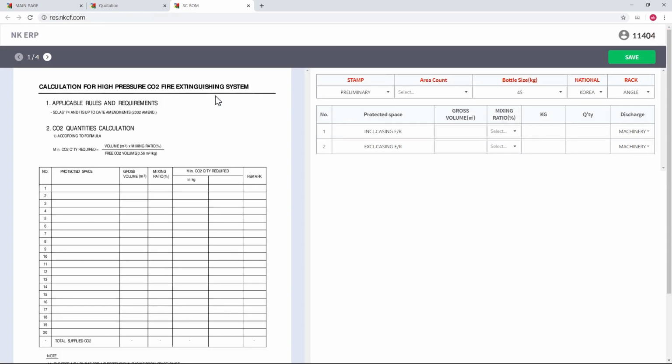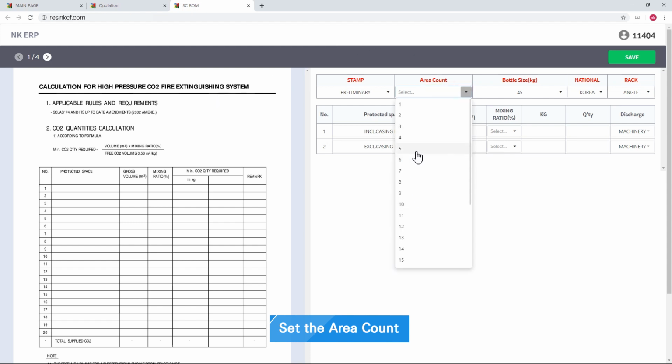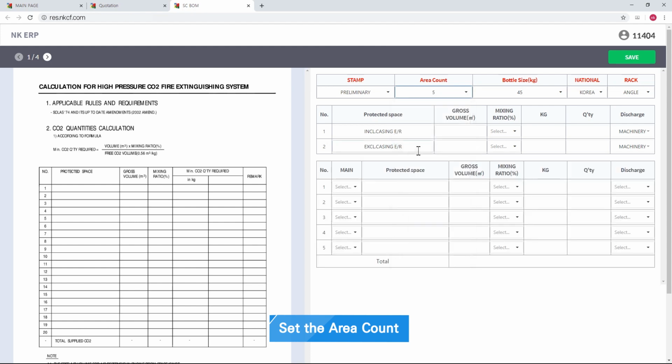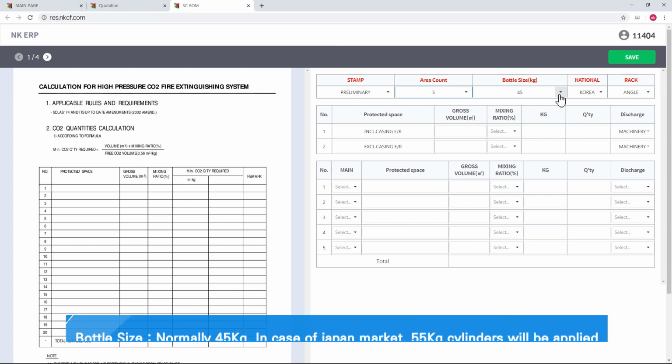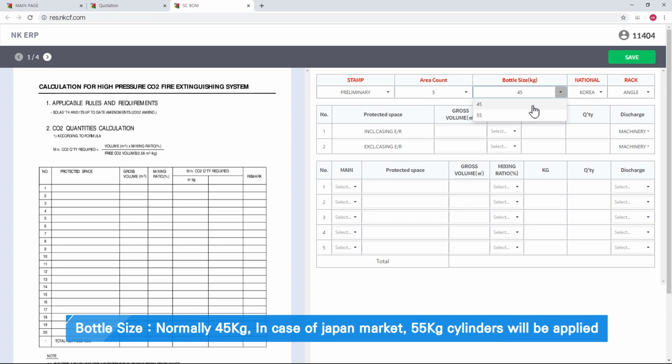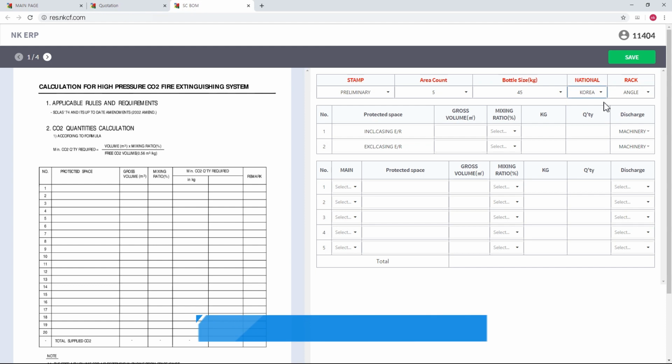The size and quantity of the CO2 cylinders required for the quotation project will now be calculated on that screen. Area count. Select the number of protection areas to which the CO2 system is applied. Example, 5 areas. Bottle size. Select either 45 kilograms or 55 kilograms. Division. Choose either domestic or overseas export project. Rack. Select the CO2 cylinder fixing method, angle type or wooden type.